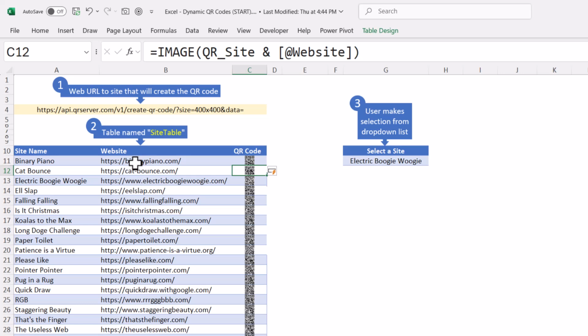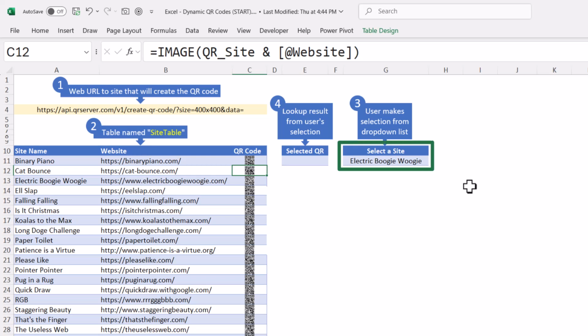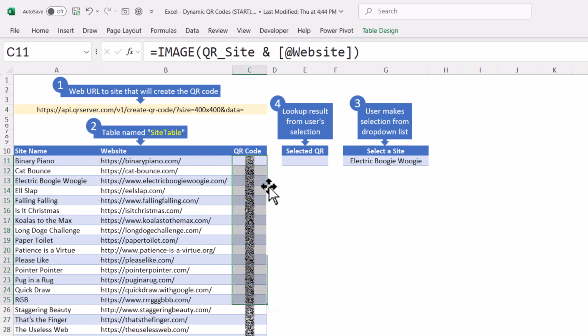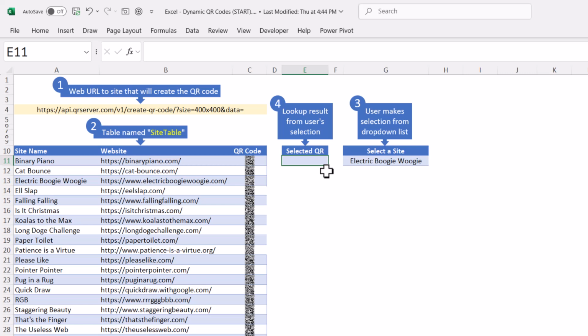Now these QR codes are rather small, plus we only want to see one of them at a time. We never want to see the whole list. So this is where we're going to write a lookup function that's going to take the user selection from cell G11, find that user selection in the site name column of the site table, and return the QR code. So therefore, there will only be one displayed QR code at a time.